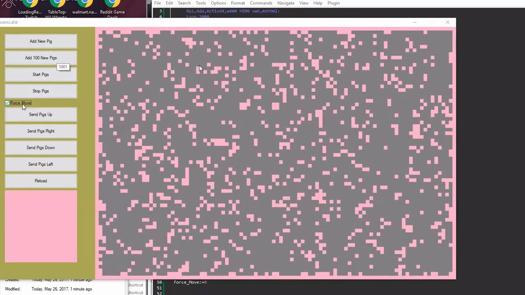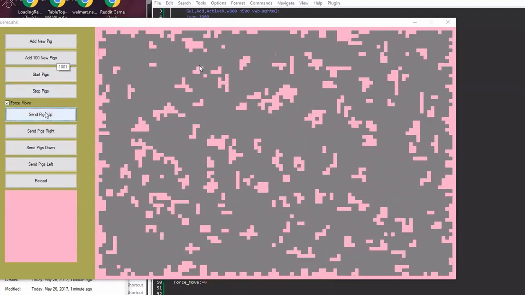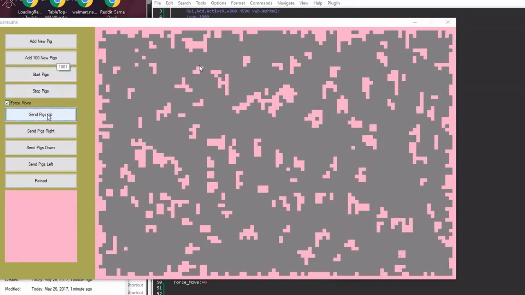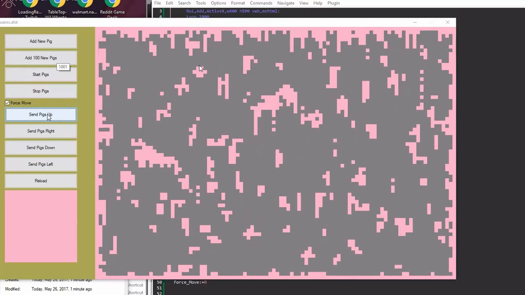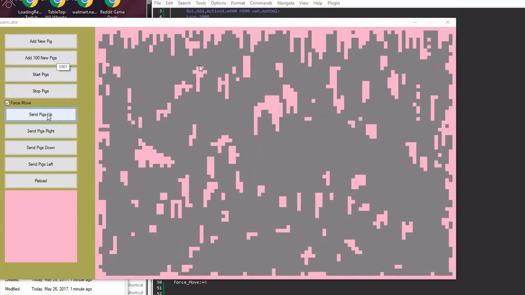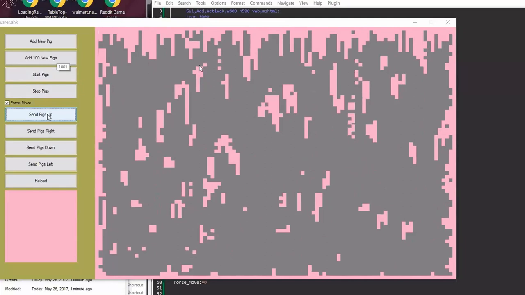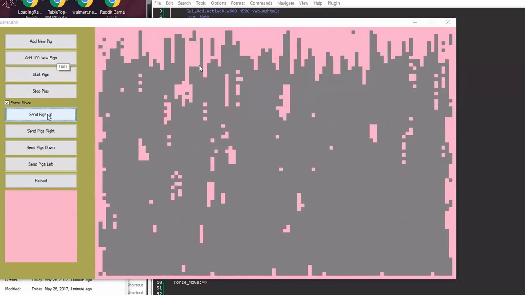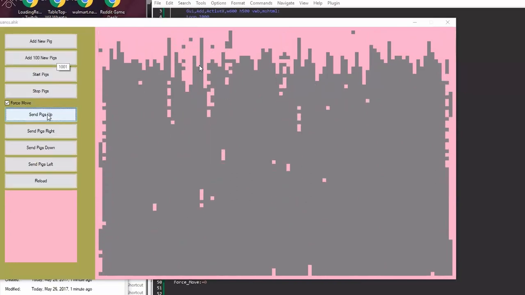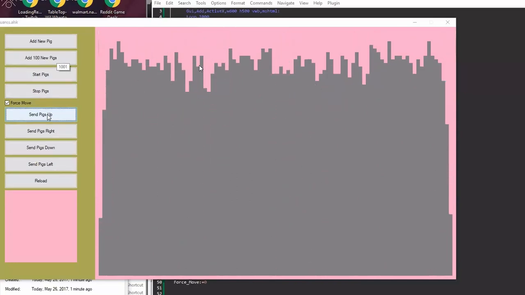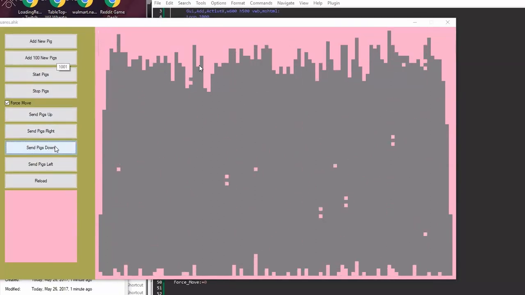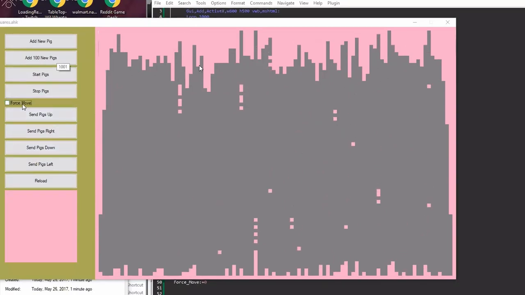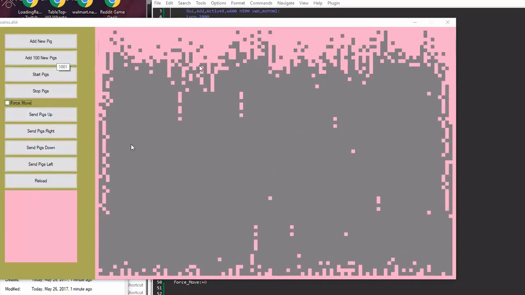That's when it goes. Yeah, your computer's a lot better than mine. I should hope so. I spent enough money on the damn thing. Yeah, I got an 8-core processor running at 4 gigahertz. It should be running really well. And then if you hit force move again, it'll let them go on their own. Yeah, eventually they'll start moving around.